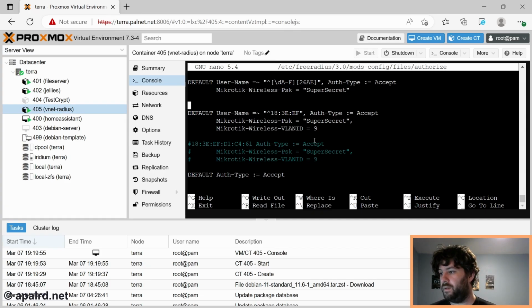So now back in the authorized file, say we want to authorize this guy, but we only want to authorize these on our 2.4 gigahertz. We want to force them to 2.4, or we'll force them to 5, or whatever. Reject them, I don't know, whatever you want to do. So we're going to use called station ID.